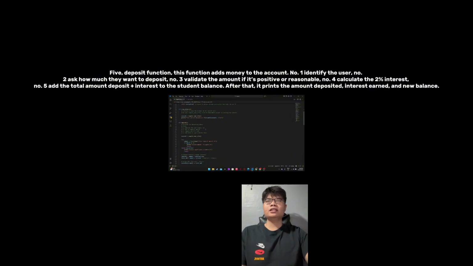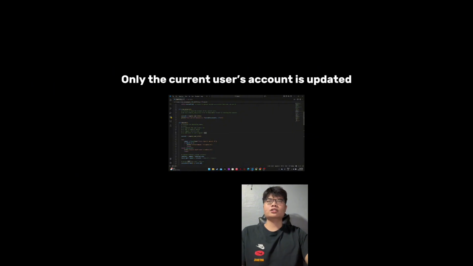Number 1. Identify the user. Number 2. Ask how much they want to deposit. Number 3. Validate the amount is positive or reasonable. Number 4. Calculate the 2% interest. Number 5. Add the total amount, deposit plus interest, to the student's balance. After that, it prints the amount deposited, the interest earned, and the new balance. Only the current user's account is updated.